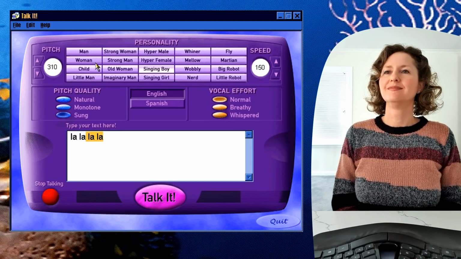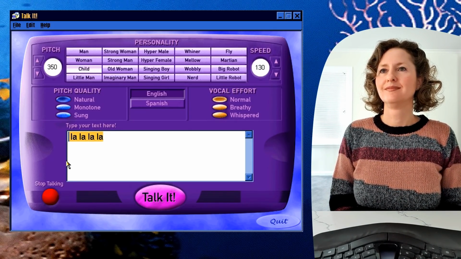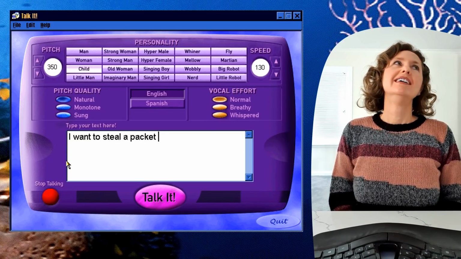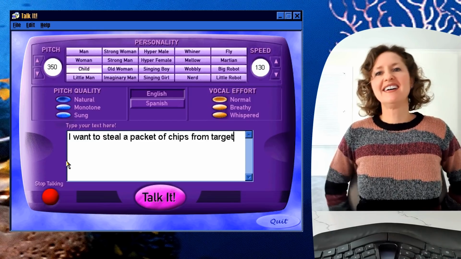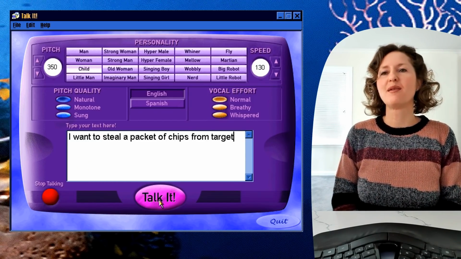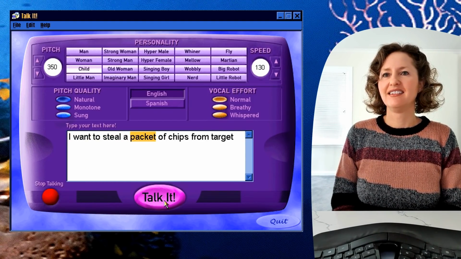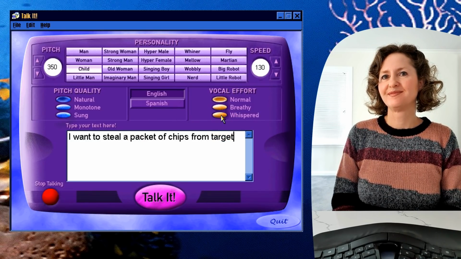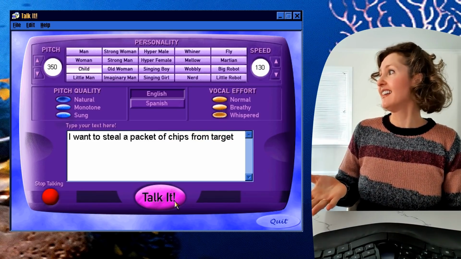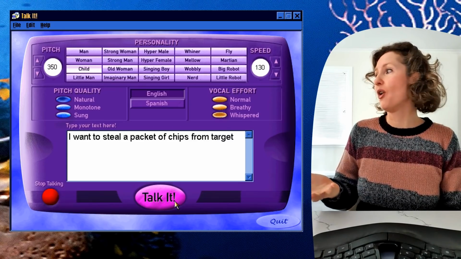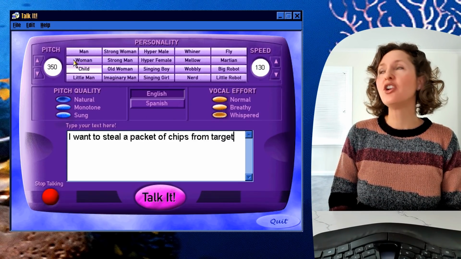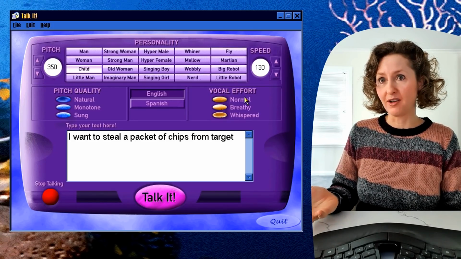So let's say you've got a child, and the child is saying, I want to steal a packet of chips from Target. Remember that scammer video? Yes, I do. And the child that says scam. I want to steal a packet of chips from Target. And now you can change it up. You could make the voice whispered. I want to steal a packet of chips from Target. Well, that's more like it. If you're going to do something bad, you'd more likely whisper it. Exactly. And you can do monotone and all of that kind of stuff. Not that I'm encouraging doing anything bad, by the way.